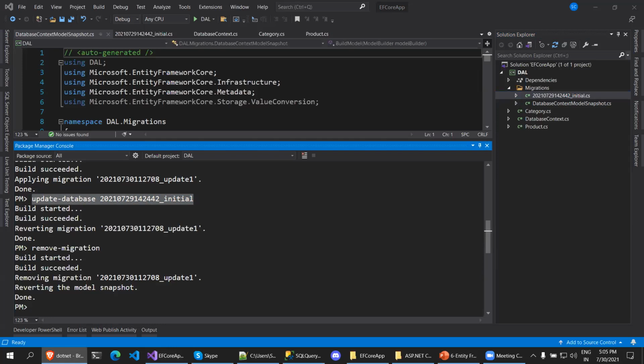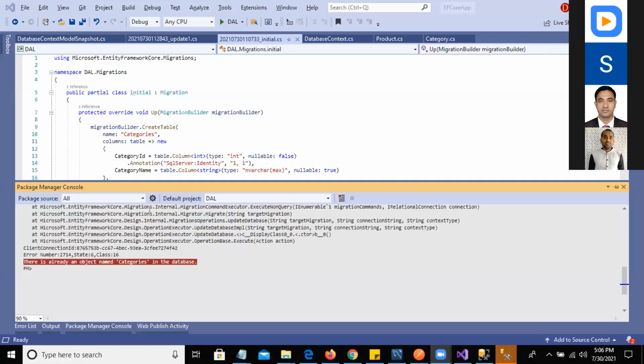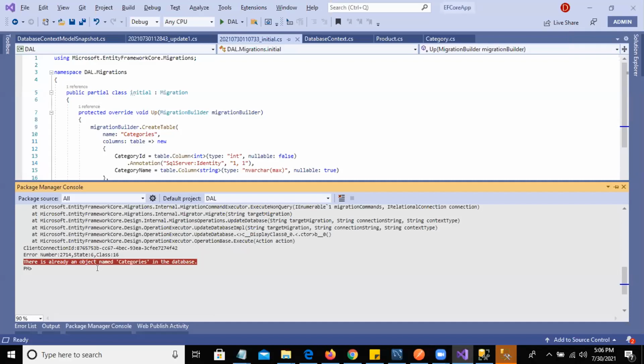Yes, when I'm running, it is showing an error: there is already an object named categories in the database. What command are you running? Update-database, migration ID underscore initial. Can you share your screen? Please enable screen sharing. I'm running this command.